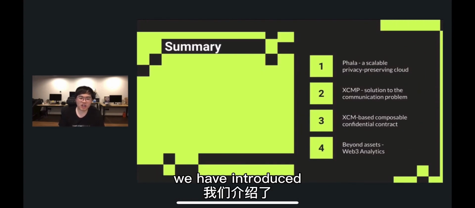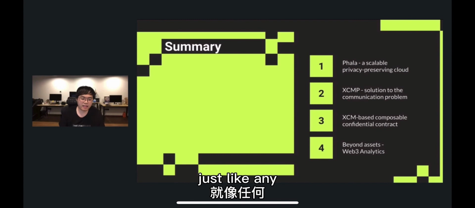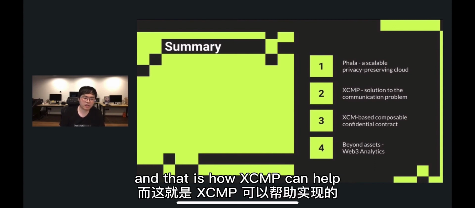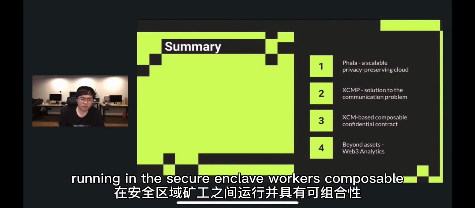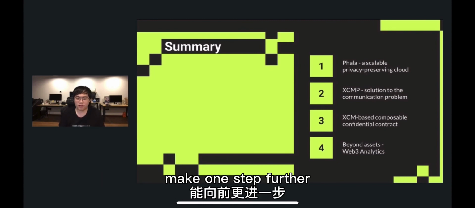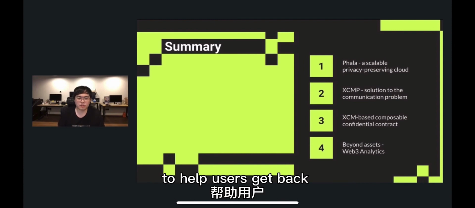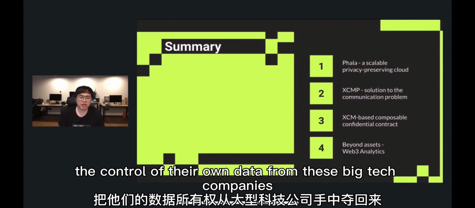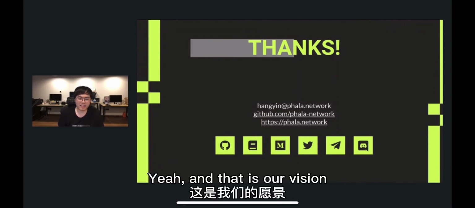Let's just summarize. In this talk, we have introduced the Phala Network, which is a scalable privacy-preserving cloud. In order to achieve that, we organize tens of thousands of secure enclave workers together. But it creates a problem. Just like any asynchronous distributed system, we need a way to establish a secure communication channel. And that is how XCMP can help. With XCMP, we make the confidential smart contracts running in the secure enclave workers composable. And we can go even one step further. We can deal not only with assets but also with data, providing a real solution to help users get back control of their own data from big tech companies. So I think that is how we can make the Web3 world a better place. Yeah, and that is our vision.